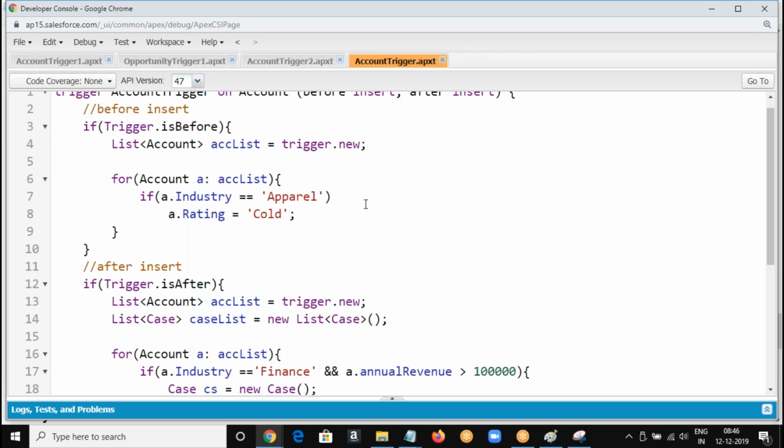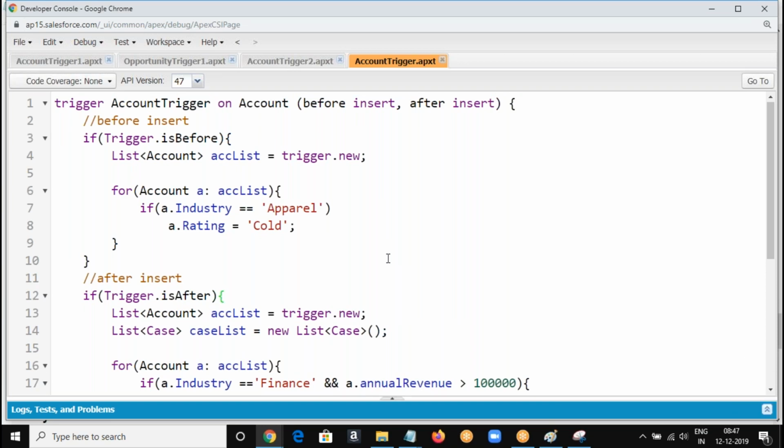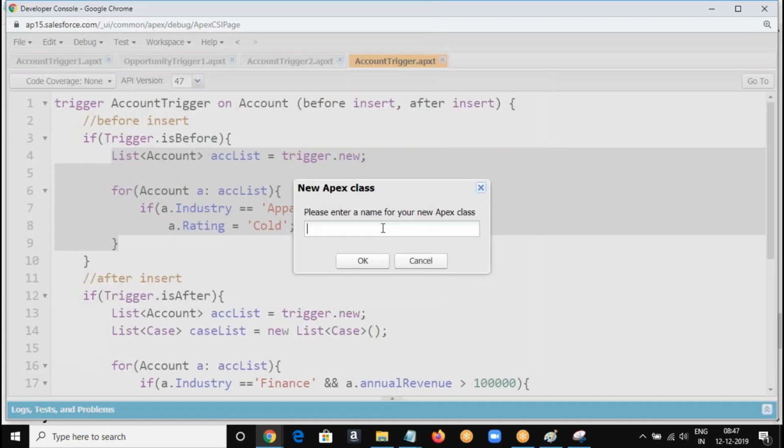We'll follow this. We're able to consolidate the two triggers into one. Still, we are going to make this a more optimized way of maintaining the trigger. How are we going to do this? We are going to move all this business logic into a common class, which is going to handle the logic for the trigger.